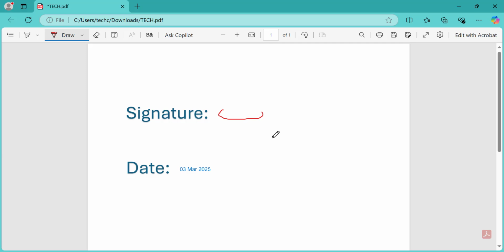Once you're done adding the signature and date, it's time to save the PDF. Go to the top right corner and click the Save icon, or press Ctrl+S. And that's it! You've successfully added a signature and date to your PDF using Microsoft Edge. It's quick, simple, and doesn't require any additional software.